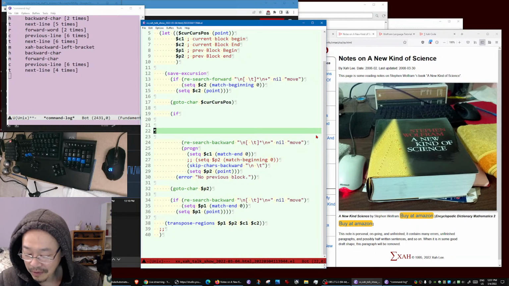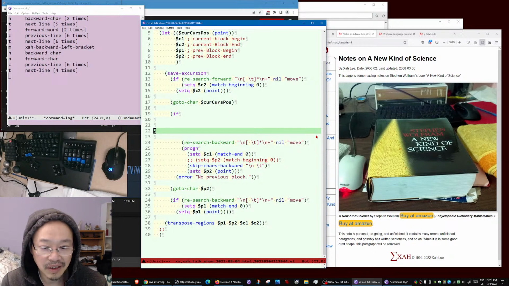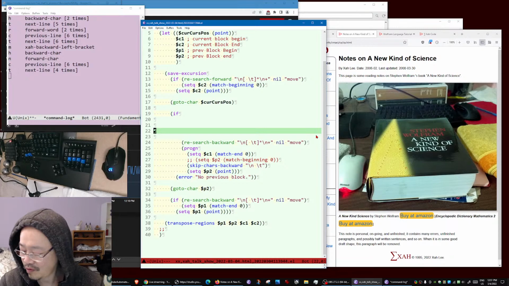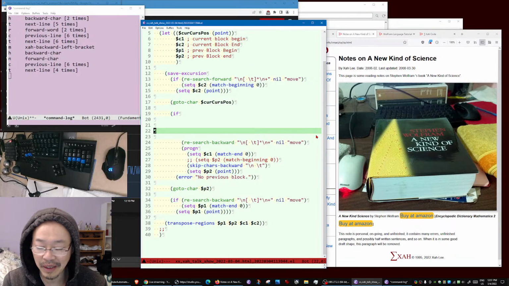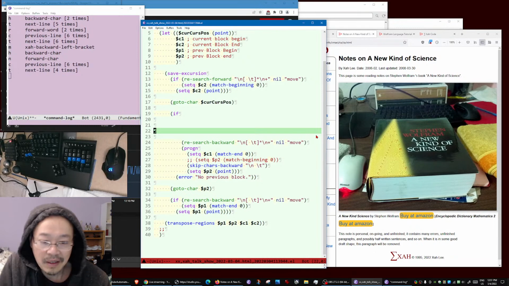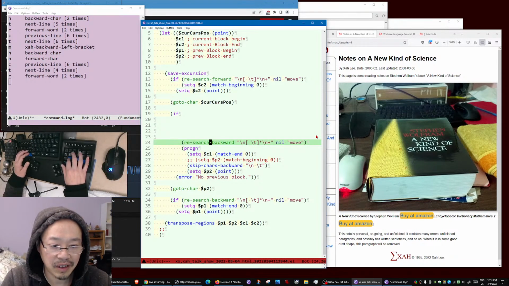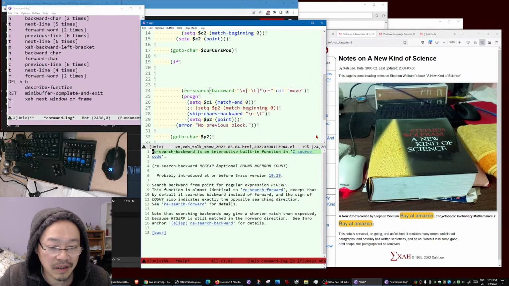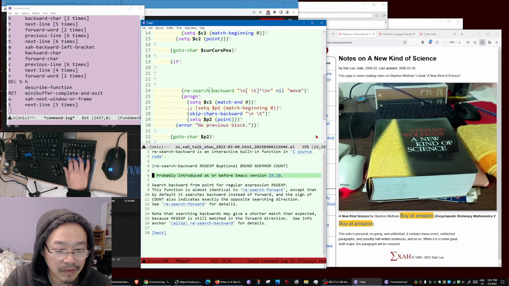So this problem, I haven't looked into in detail why that occurs. But that's the behavior of Emacs Lisp, and the documentation doesn't really say. You see, there it is.